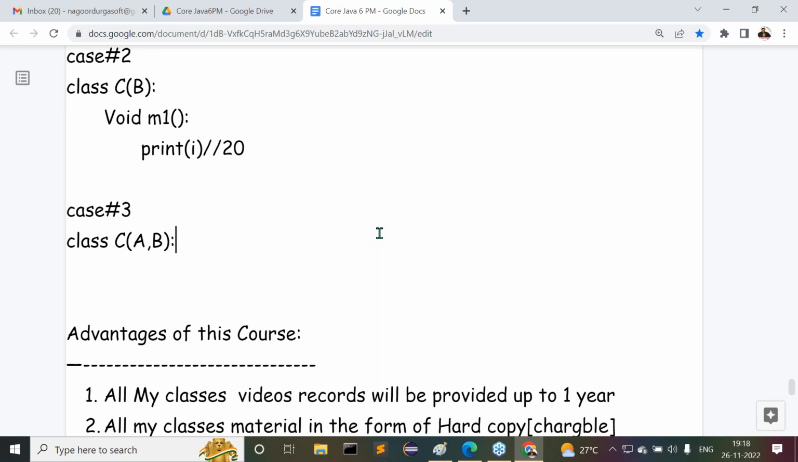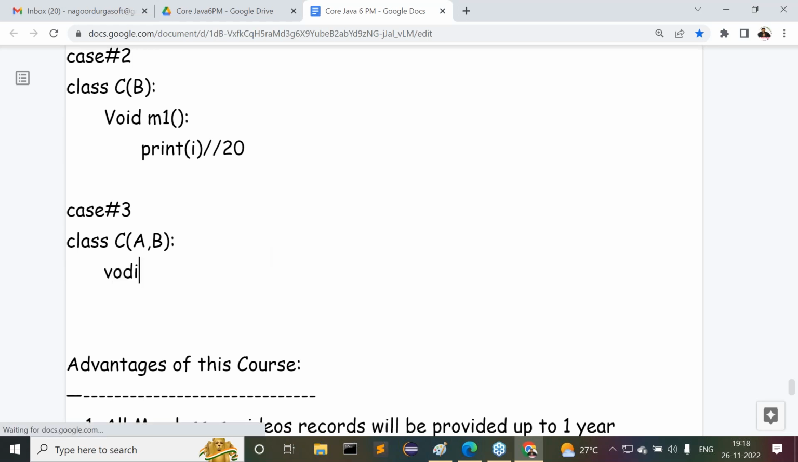What's the meaning of A comma B, guys? Now tell me. In Java, it's almost all equal to what they know. Class C extends A comma B. That means how many superclasses are available for class C? Two superclasses are available. What are the two superclasses? A comma B. Now inside this, if we take a void M1 method.